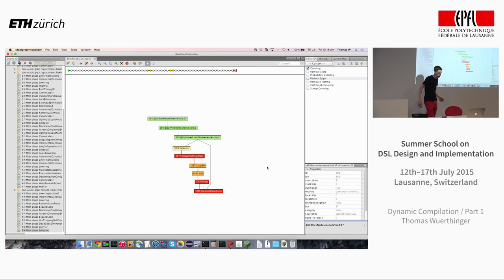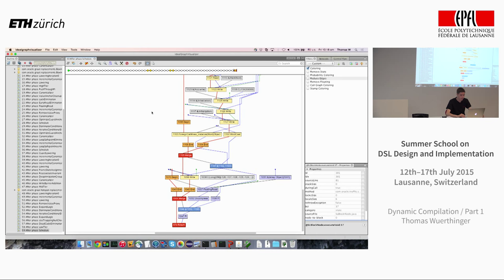All right. Yeah, and from this last schedule, you then go into the low-level intermediate representation, do the register allocation, and then you will create the machine code, right?